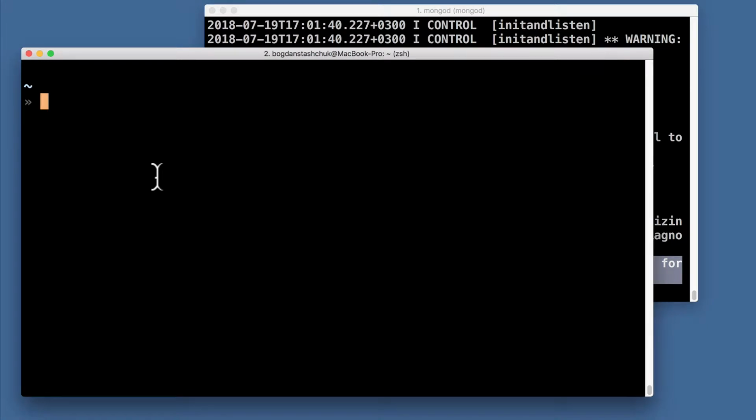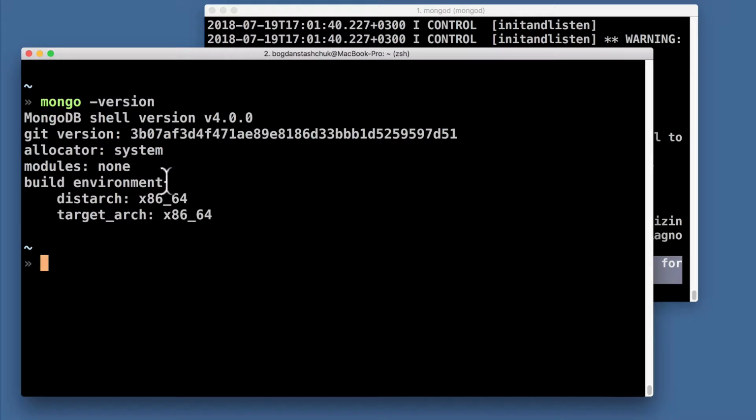And we can also check version of the MongoDB shell. Just mongo --version. Version of the Mongo shell on my computer is the same as the version of the MongoDB server, because I have installed them as one package. And this version is 4.0.0.